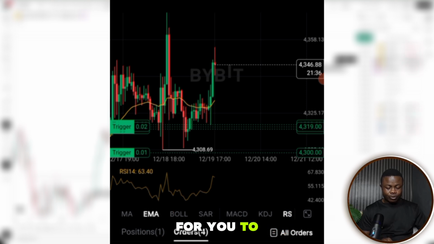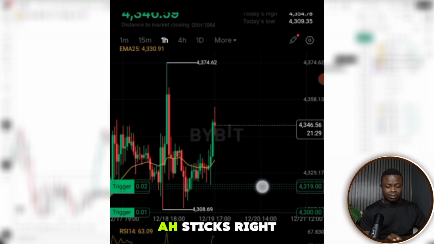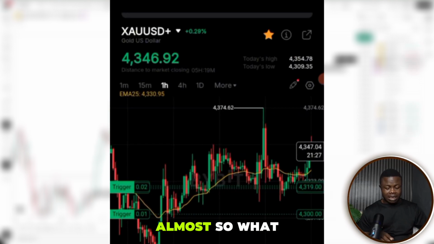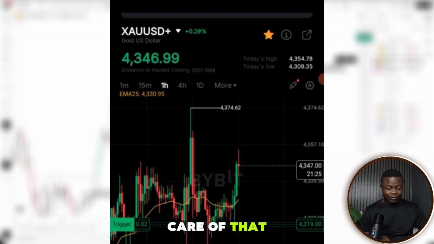Now, for you to set up the EMA, by default, when you click the EMA, you will see 3 lines or more on your chart, on the candlesticks right here. So what I do in order to take care of that, I'll go ahead and click on this setting icon right here. Go ahead and click on it.